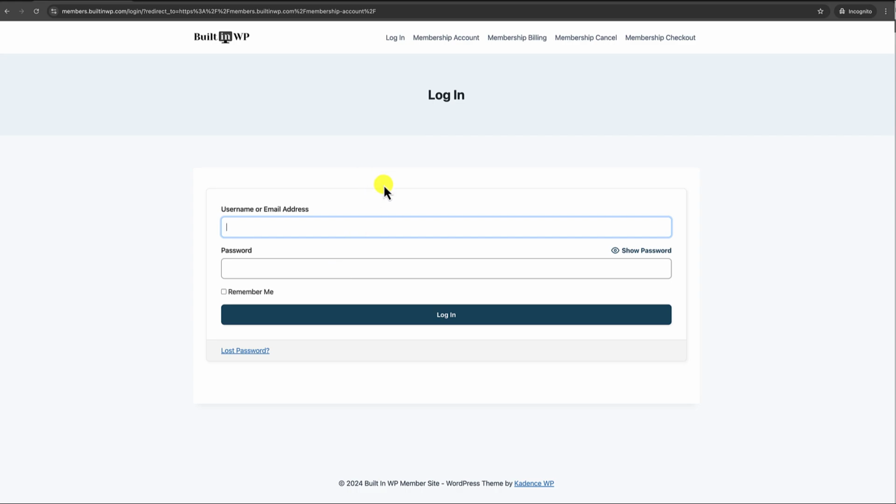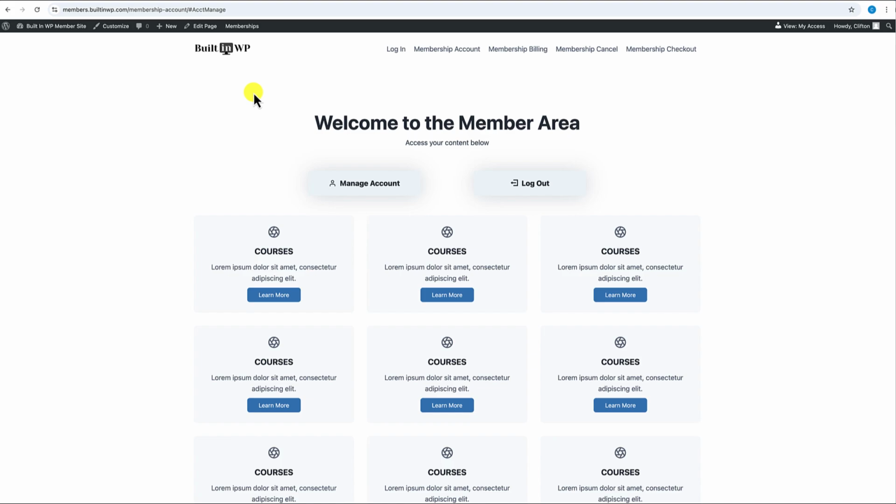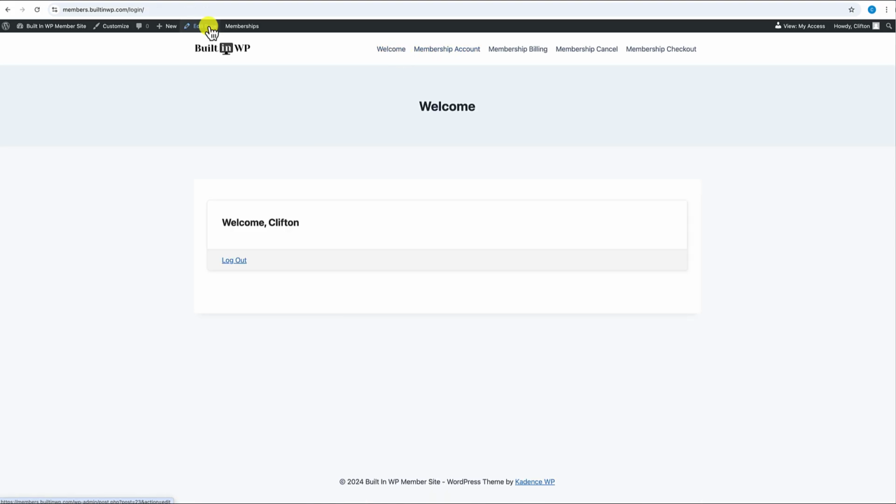But first, what we want to do is also make sure that the login page looks pretty good as well. So to fix that, let's go ahead and just close out of this. And we'll go to the login page, click on edit page.